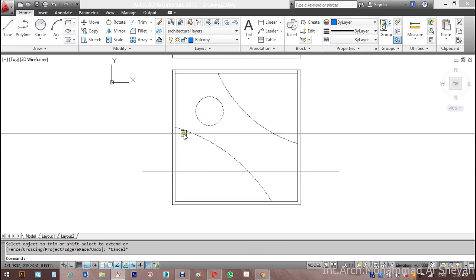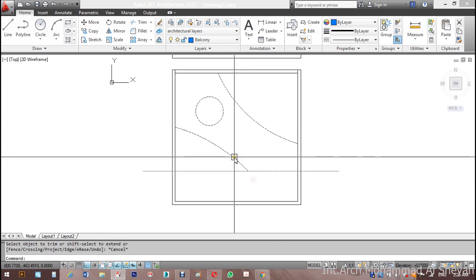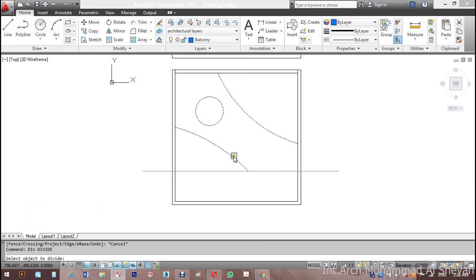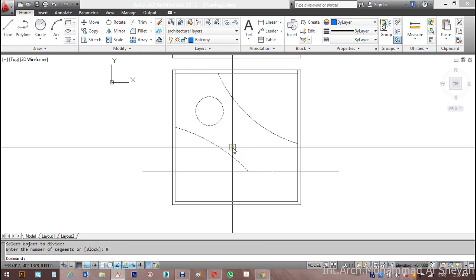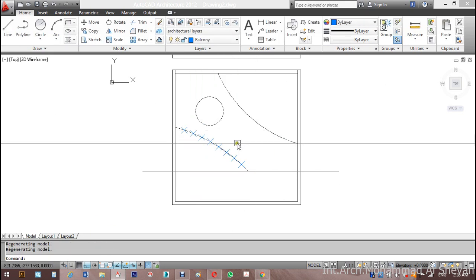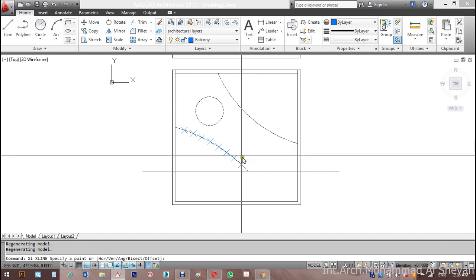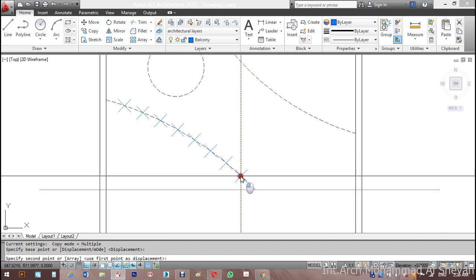I must divide this arc. So trim, divide into many segments. Let's say 9 segments. DTP type. Okay, here's the segment. XL. Copy.